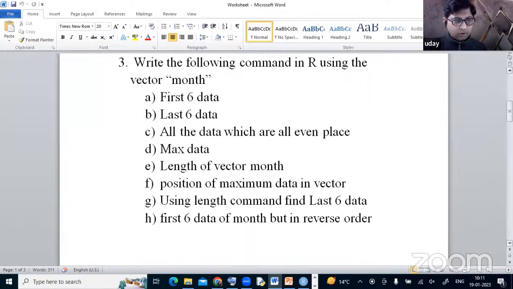We are trying length and max. You can do it for the month also. Yesterday we defined the month vector, then you use length of month and you will see the number of data will be 12. And how to take a new sheet by adding plus?